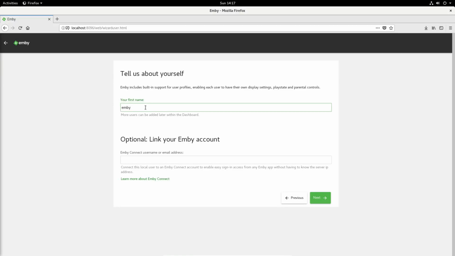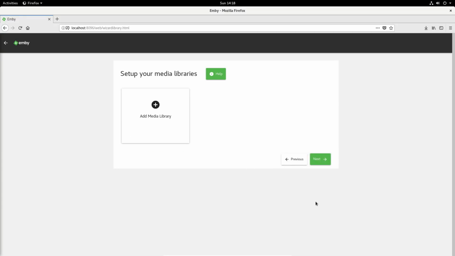My first name isn't Emby, it's in fact Derek, so I enter Derek. And then if I want to connect my Emby account, I can do that. I'm not going to do that because I don't really care about that, but if you do, you can enter your email and link your Emby account. Then just click the next button.